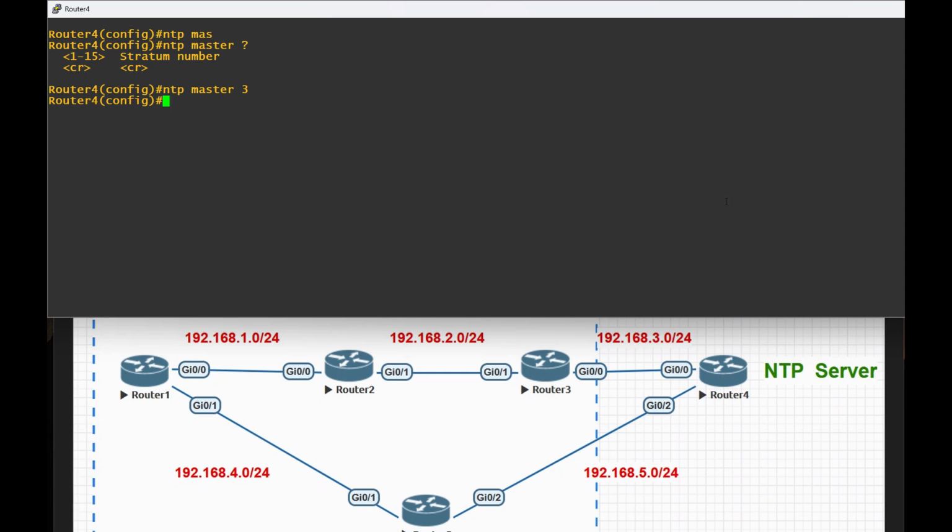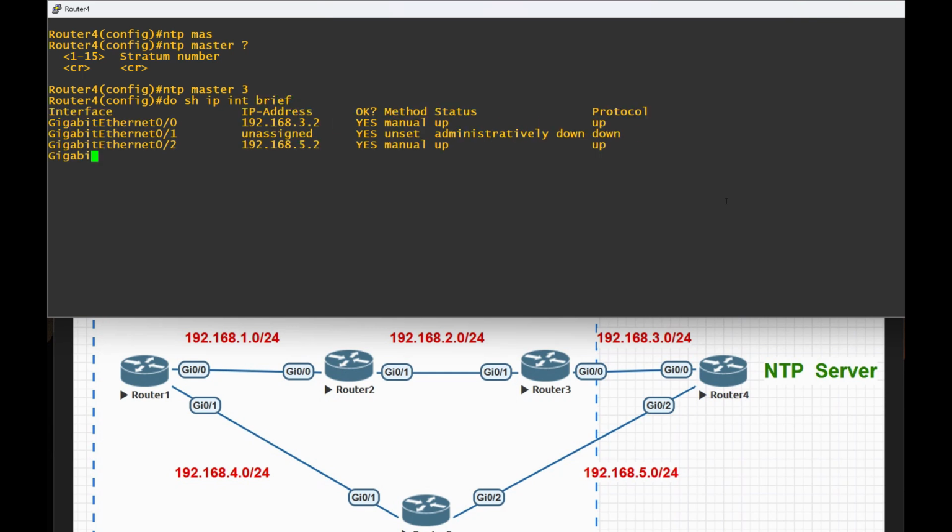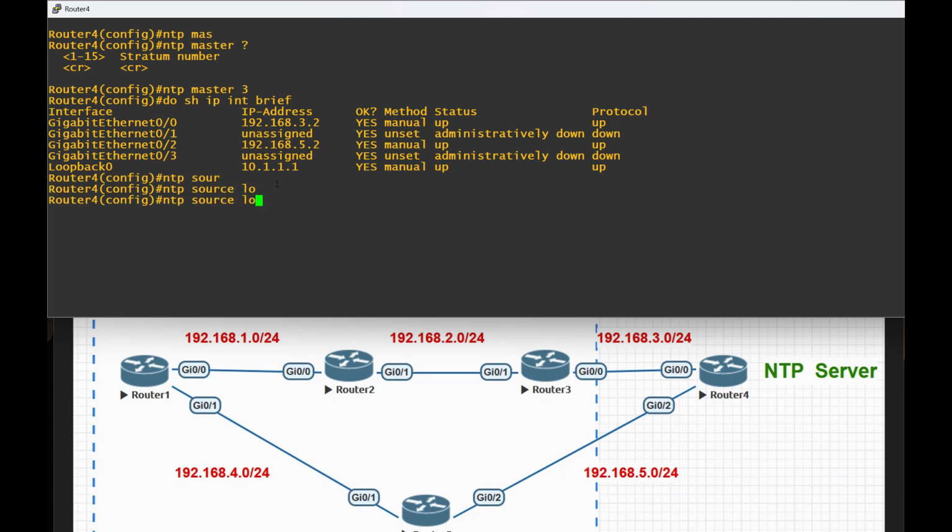And on this router, if I run show IP interface brief, you can see that I configured a loopback 0 interface and assigned an IP address on it. And then I added it to the OSPF section as well. So all of these other routers know how to reach 10.1.1.1. So here I'm going to say NTP source and then the interface. And the interface is loopback 0.